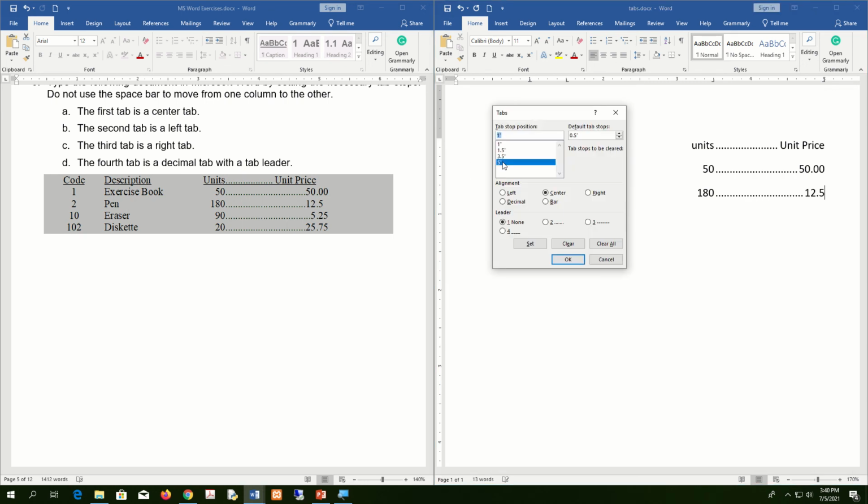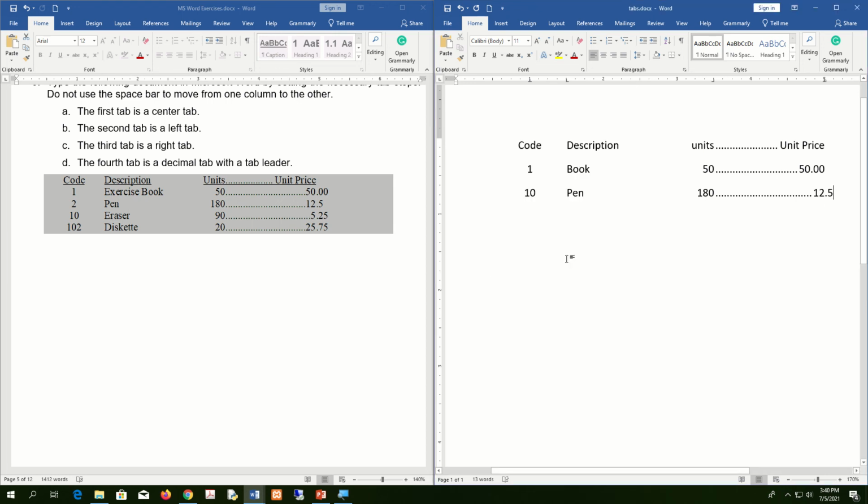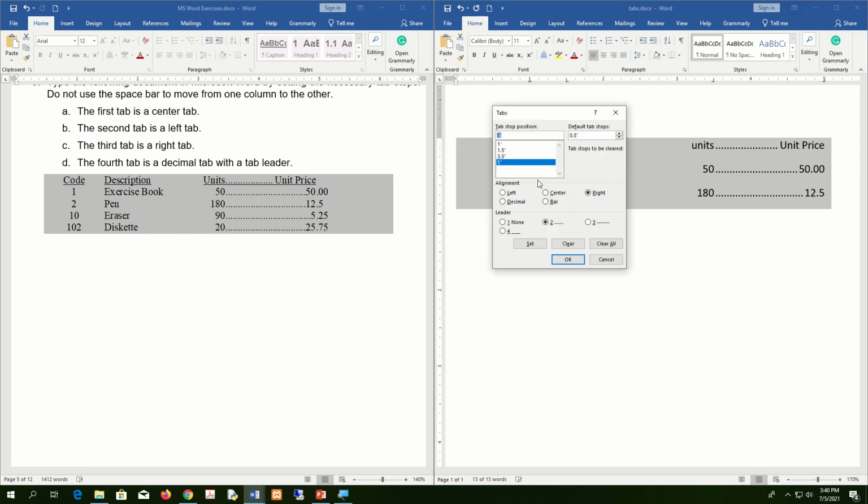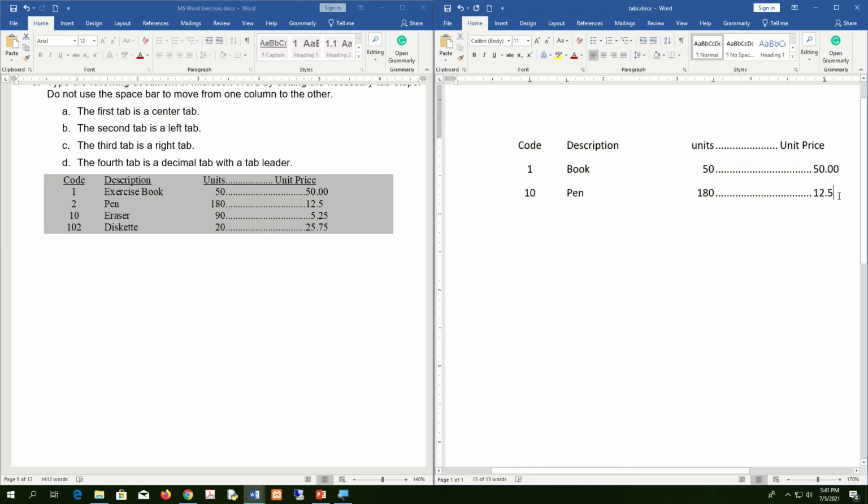So actually, this last one I made a mistake. This is right aligned, but it should be aligned to the decimal tab, the decimal point. Then I select decimal and click OK. I have to select the entire text. So if you made a mistake like this, go to File and then select decimal alignment, set it, and click OK. Now those are aligned to the decimal point.